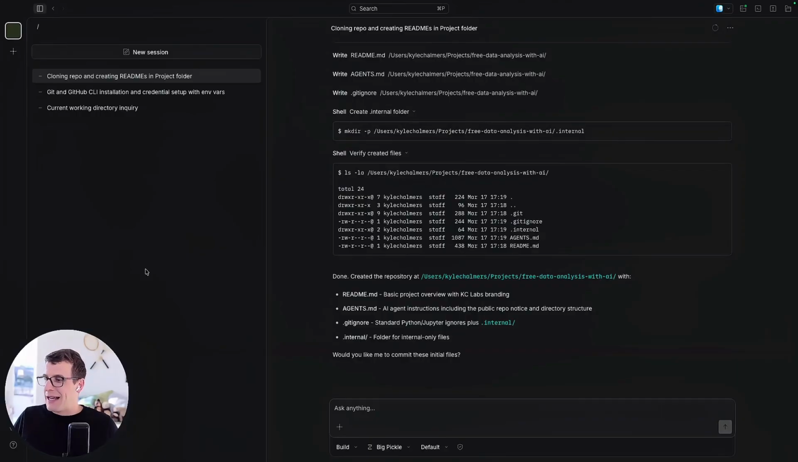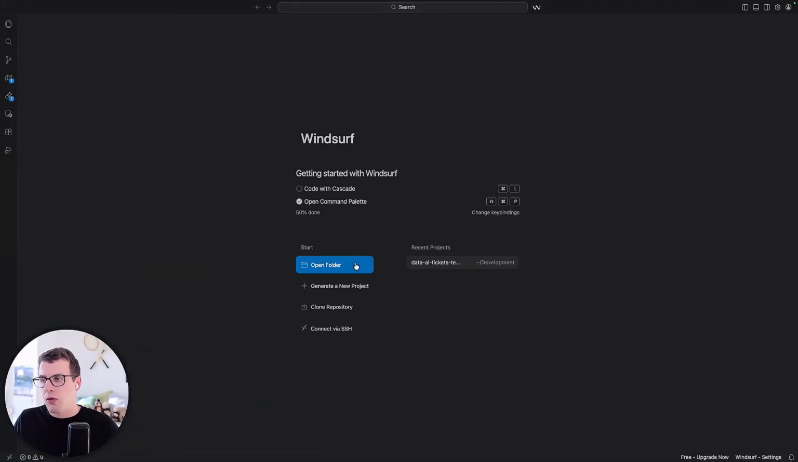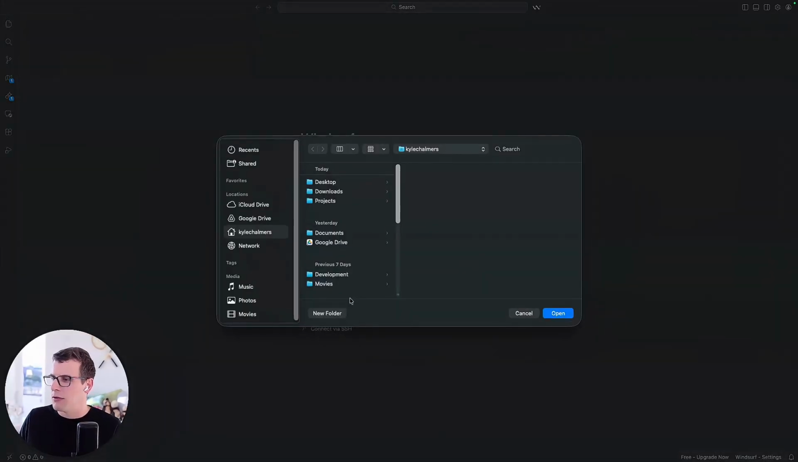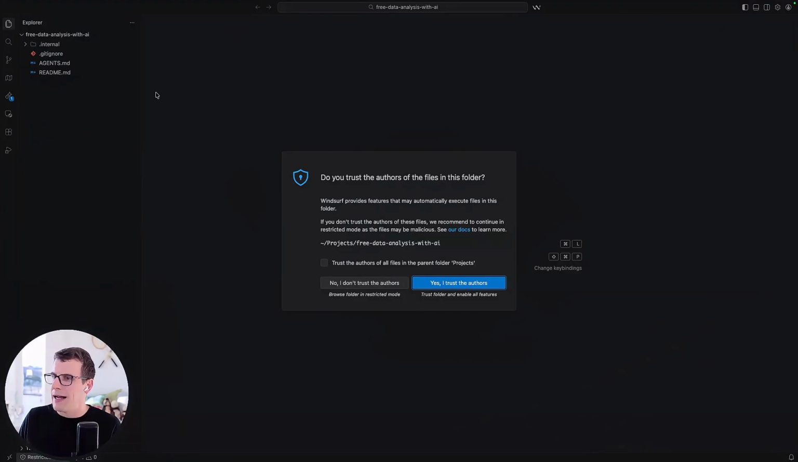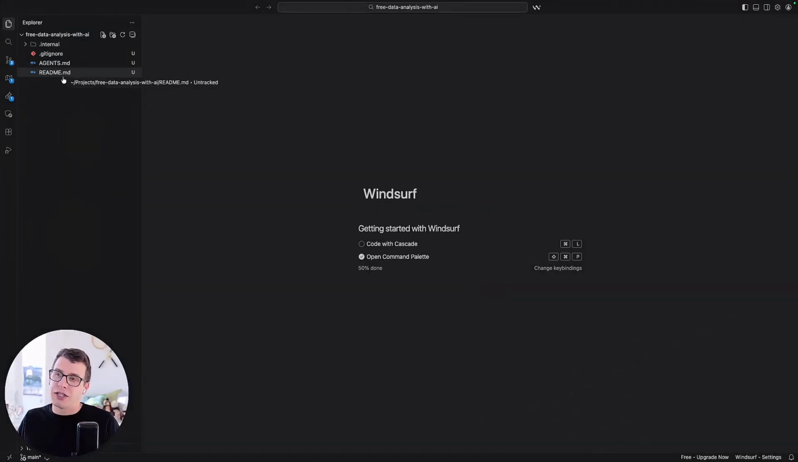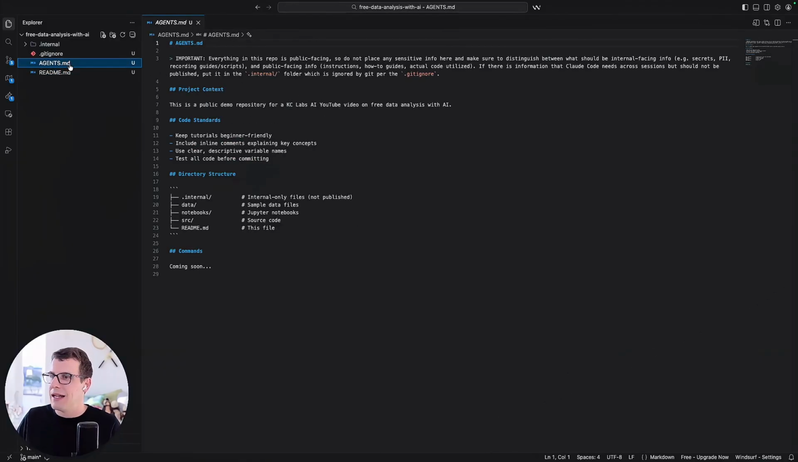The repository has now been cloned, as we can see all of these successful messages along with the initial agents and README files. So we'll go over to Windsurf now and begin working out of here. And what I will do is click Open Folder, Projects, click on the free data analysis with AI, open it, and now we see, yes, I trust the authors. We see our project in here with a README and an agents markdown file, as well as some other documents that GitHub and OpenCode created by default.